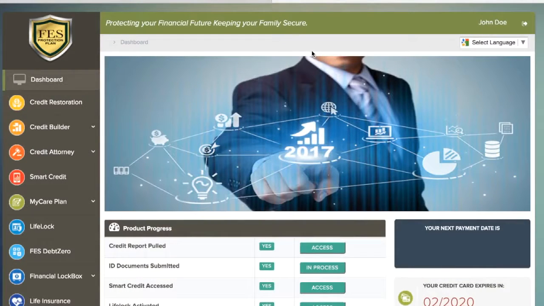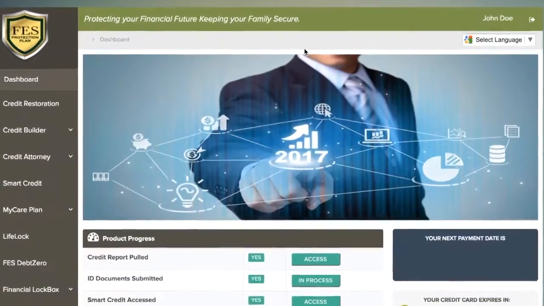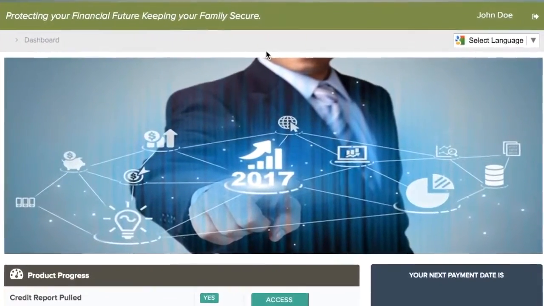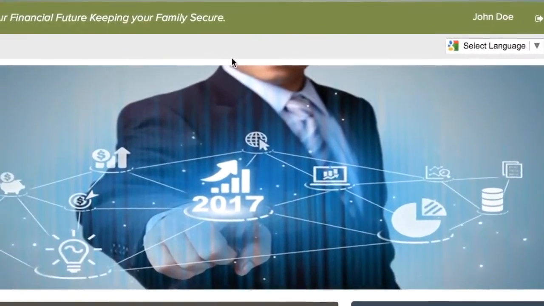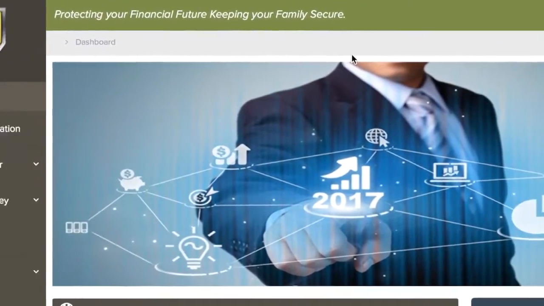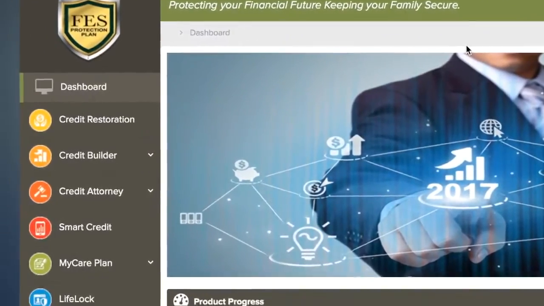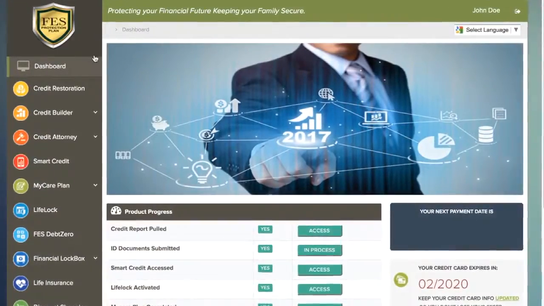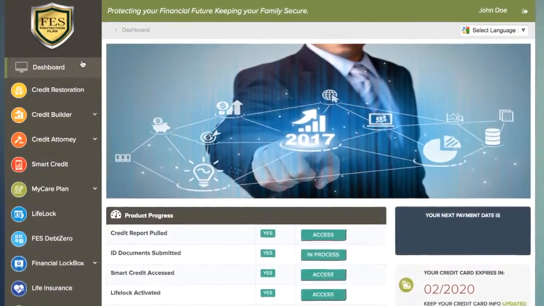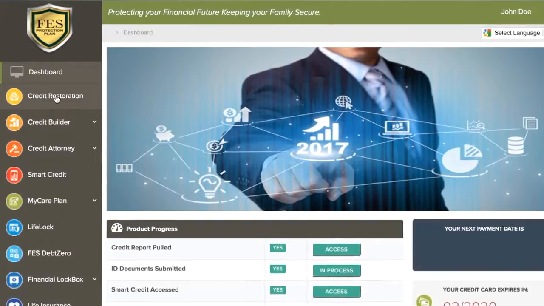Then you will see your dashboard for your protection plan. You'll see your name up in the top right corner. Let's go over to the left-hand side. You'll see a lineup of all the different services within your protection plan, called your dashboard. Let's go ahead and click on credit restoration.